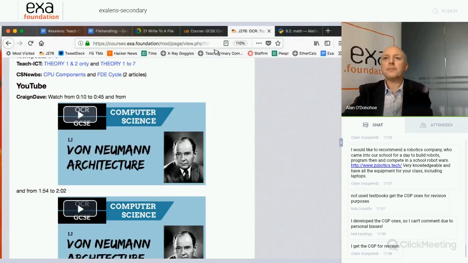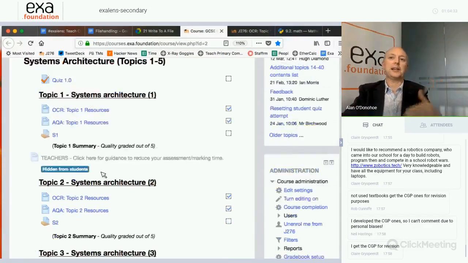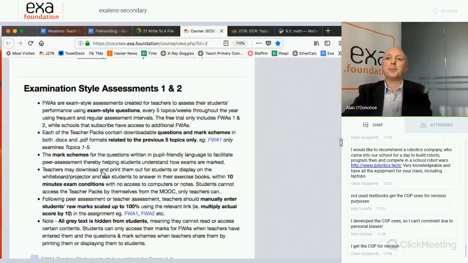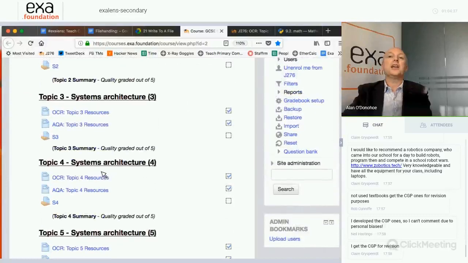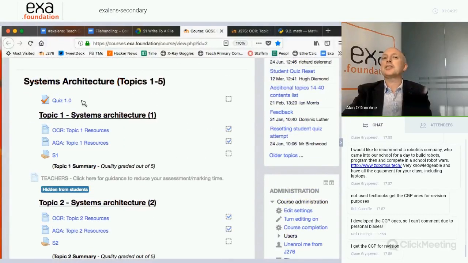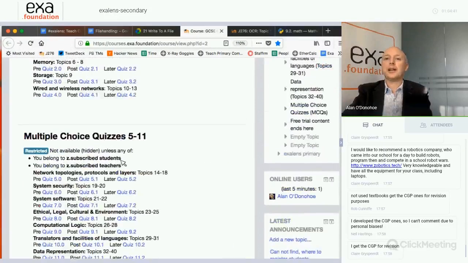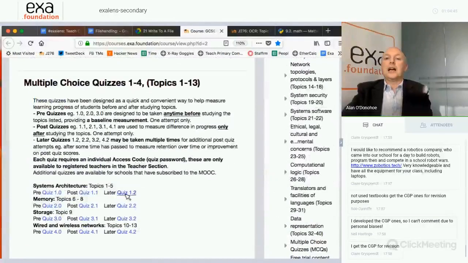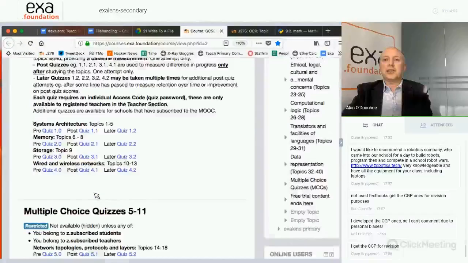They watch the thing, they summarize it. And then a few weeks later, because they've done topic 2, and topic 3, and topic 4, and topic 5, you do the quiz again, and you use that as a diagnostic tool. And then if you want, later on, they can do the quiz a 3rd time. The 3rd quiz, they can do multiple times. And I think I'm running out of time.